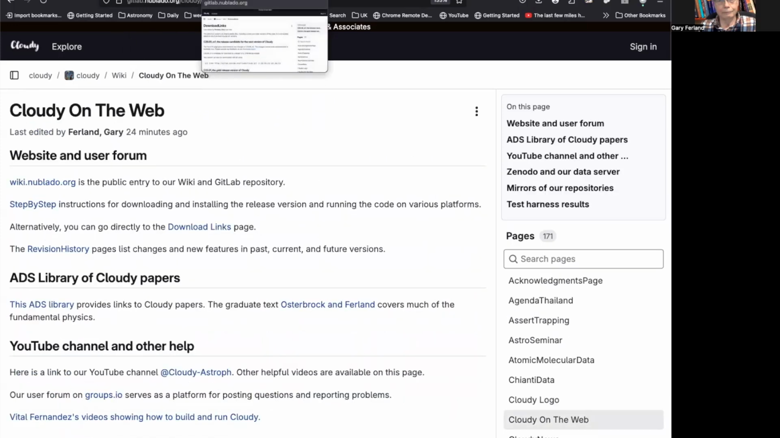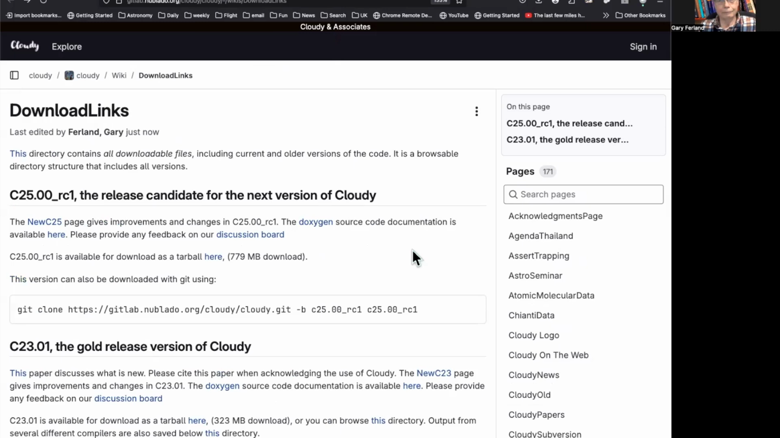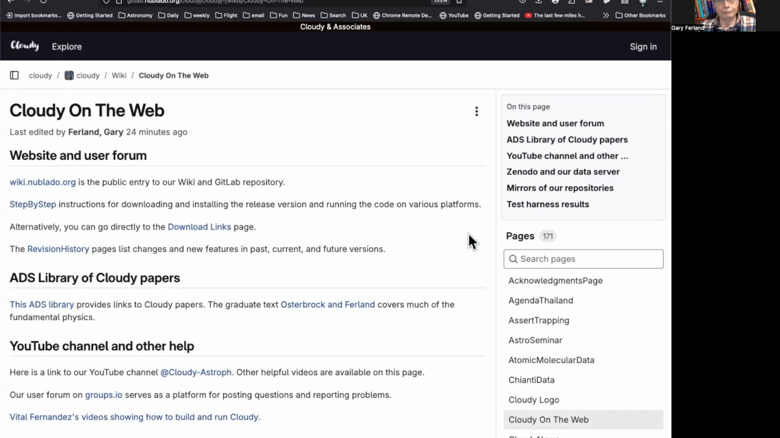There's a download links page on the wiki that is a single link. This link won't change. The link will tell you what the versions of Cloudy are. So right now we have a gold version, C23.01, and then we have a release candidate for the next version. This is a beta version, which we'll use in the workshop. The versions change. Cloudy changes with time.